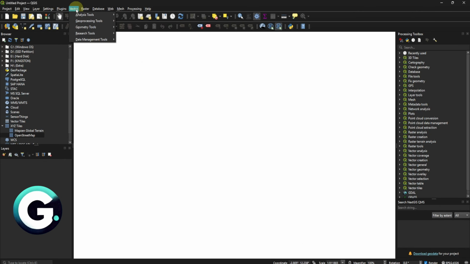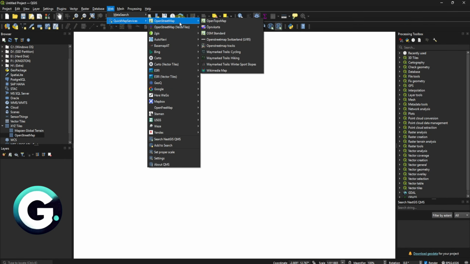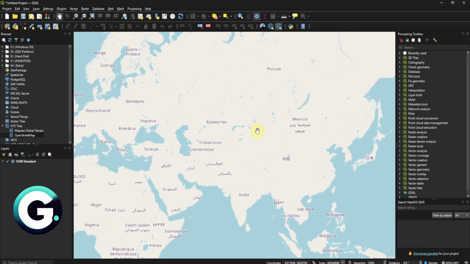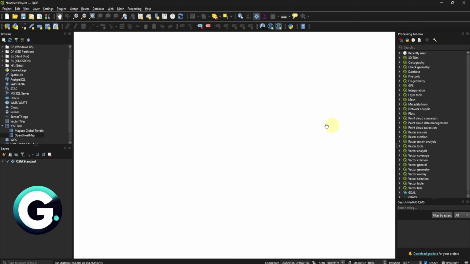So let's now navigate through that specific plugin. You want to click on Web, Quick Map Services, and navigate through the option called OSM. Click on the first one, which is going to be the OpenStreetMap. We have the OSM standard, and then our map will simply appear on the layout itself.